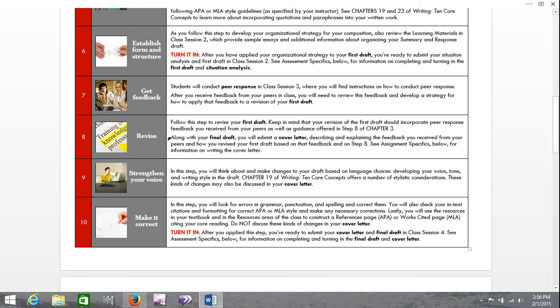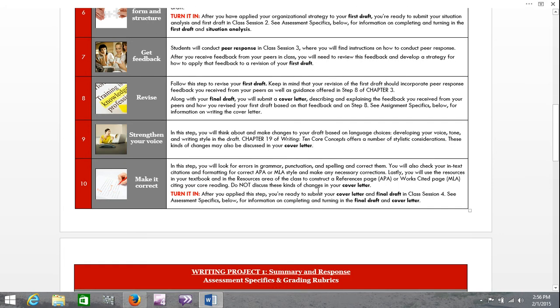Here's the section I don't want you doing right now. We'll do this later. It says, along with your final draft, submit a cover letter describing the feedback you received and how you changed it. Don't do this step. I'm going to save that for another time. Next, under step 9, think about the changes you made, developing your voice, your tone, your writing style. But again, don't do the cover letter. And then lastly, check your document for errors. In fact, let's talk about that for just a second.